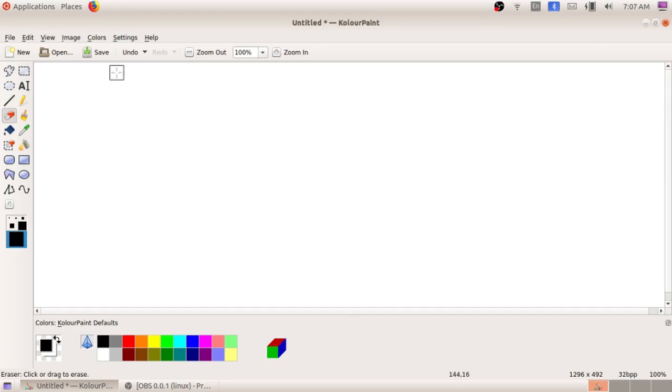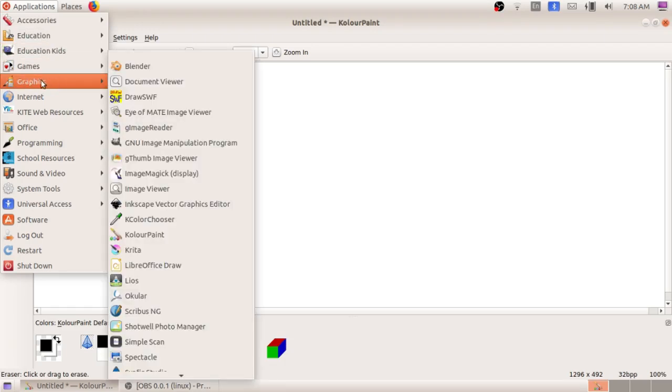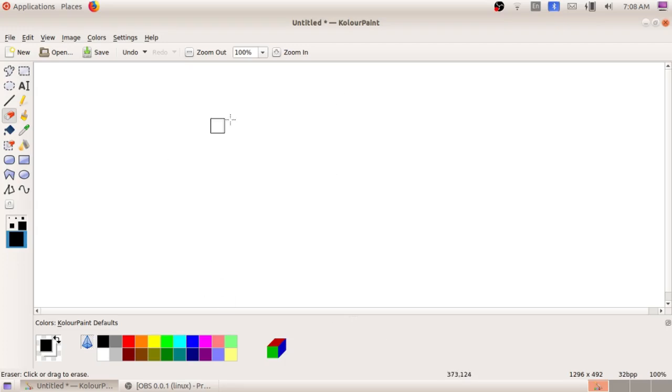So dear students, tell me how to open color paint application. Yes, at the top left corner, click on applications, go to graphics package and click on color paint. Then you can see the canvas. Now at the left side you can see the toolbox. This one is polygon tool. Click on that tool. Now I am going to draw a house.